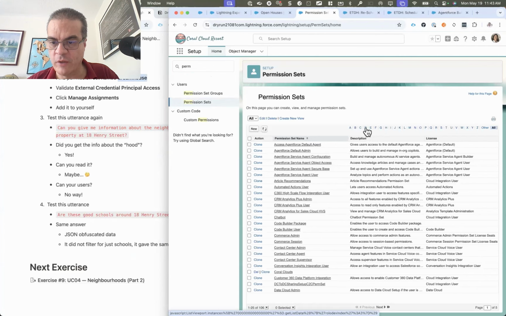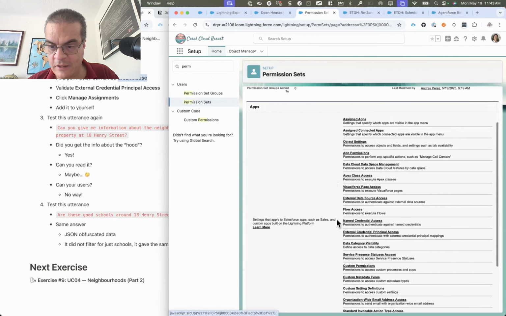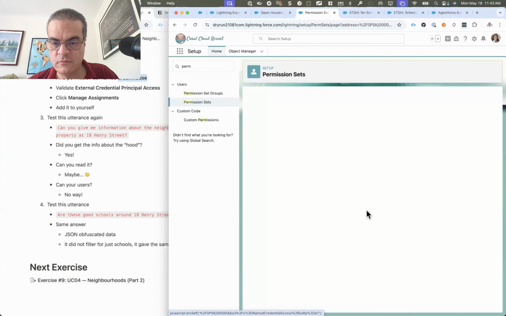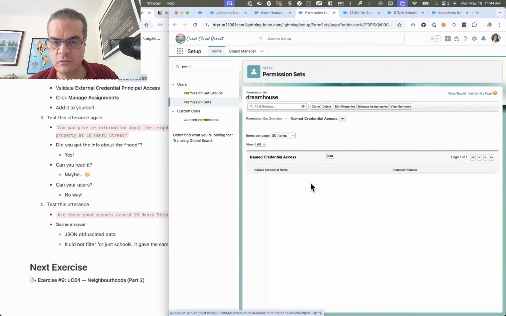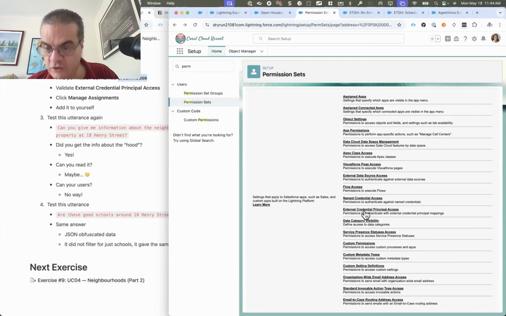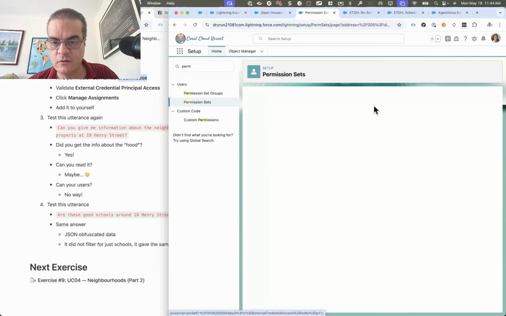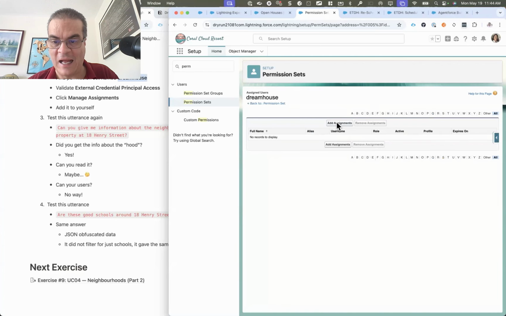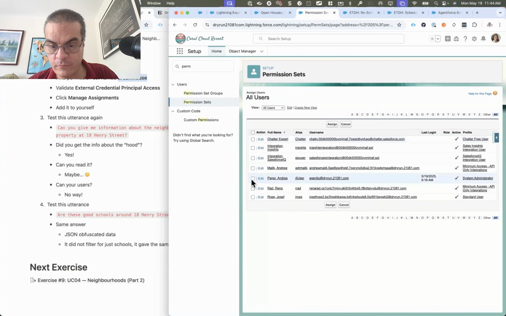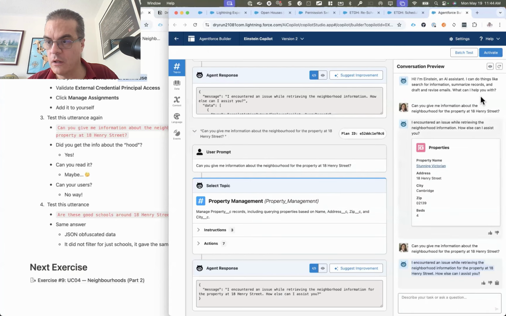There's one permission set called the Dreamhouse event. And in here we have a named credential access, which gives... wrong one. External credentials. Where are you? External credential principal access, which gives us information to the zip code. But if you look at who has that permission set, nobody does. So I'm going to add that permission set to myself so that I can make a call to that named credential. Now I'm going to go back here and do it again.